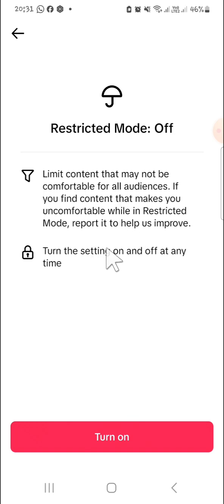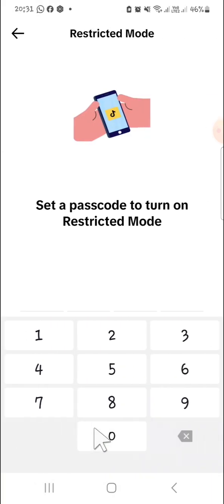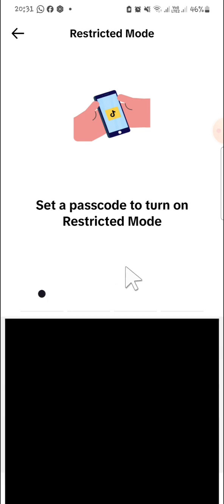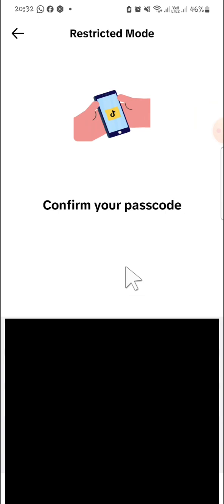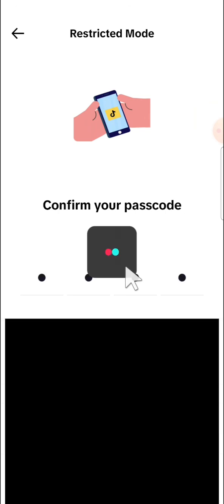Okay. And I'm just going to turn on this feature because I want to protect my FYP from the uncomfortable contents. Okay, and then here we need to set a passcode to turn on the restricted mode. I'm going to set my passcode. Okay, I'm going to click on next, and I'm going to confirm. Click on set.